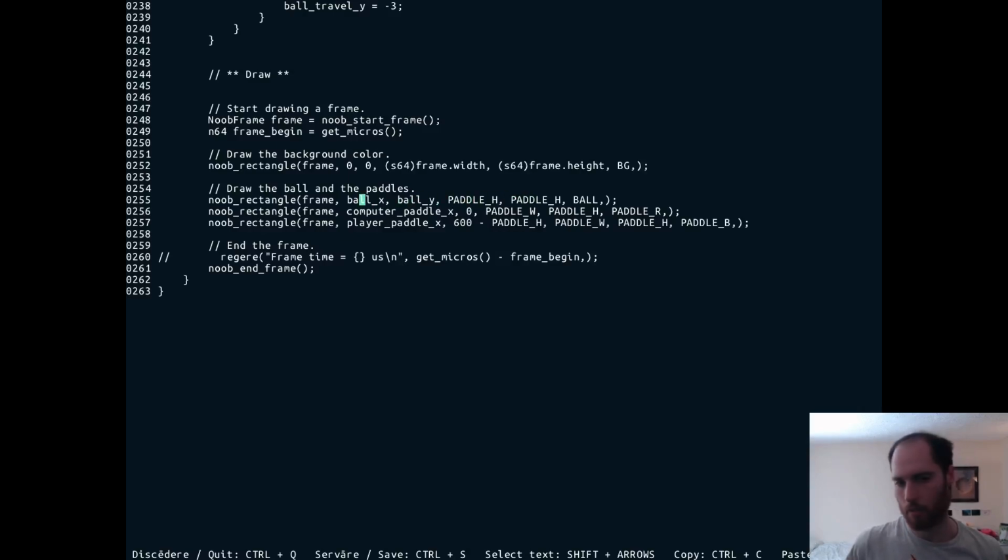And then presumably the top left coordinate of the rectangle, and then the width. Why is it pad or H instead of paddle width and paddle height? Like, why are these? Oh, okay, it's the ball. The ball's a square. Okay, then.